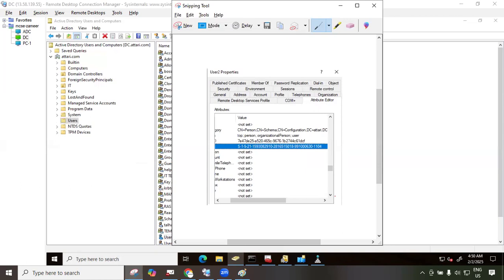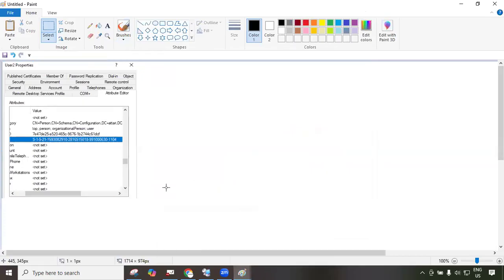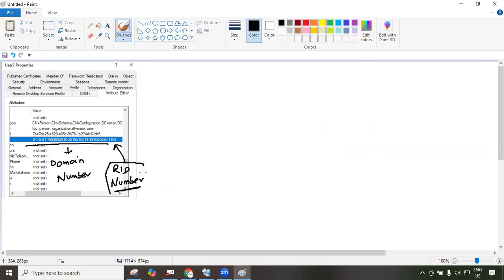This SID number consists of two parts. I will paste this in MS Paint. This part, my dear friends, is the domain number. And this part is the RID number, the RID number given by the RID master. So this is the object SID. An SID consists of two parts: one is the domain number, one is the RID number.